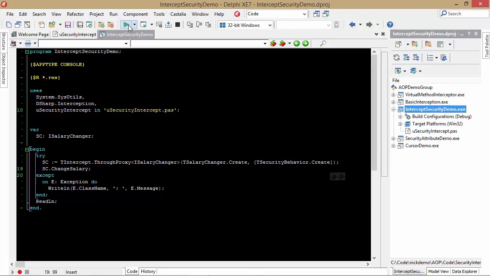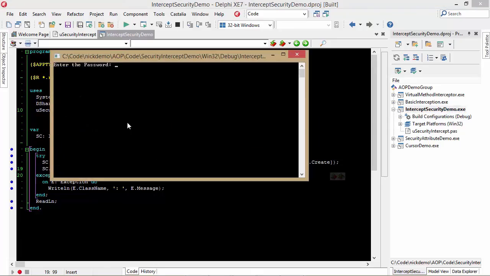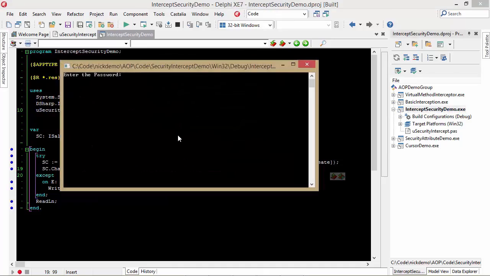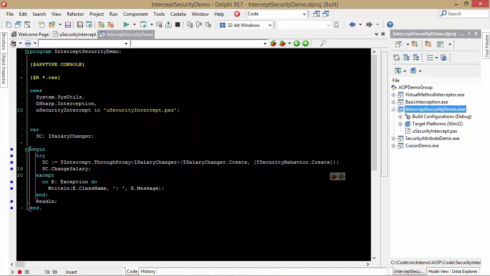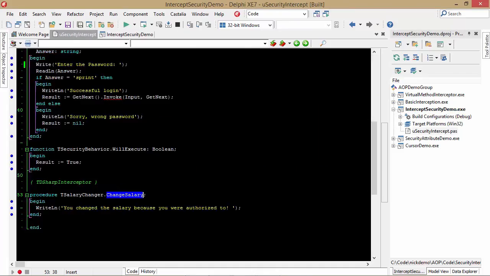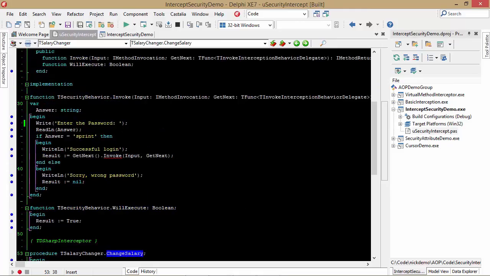So if I run this application and I enter the password SPRINT, you'll see successful login, and I was allowed to change the salary. However, if I run it and I enter in foobar, you'll notice it says sorry, wrong password, and nothing happens. The method is not invoked. So this is an example of using interception to do some work and actually decide whether or not the method is going to be invoked based upon user input.